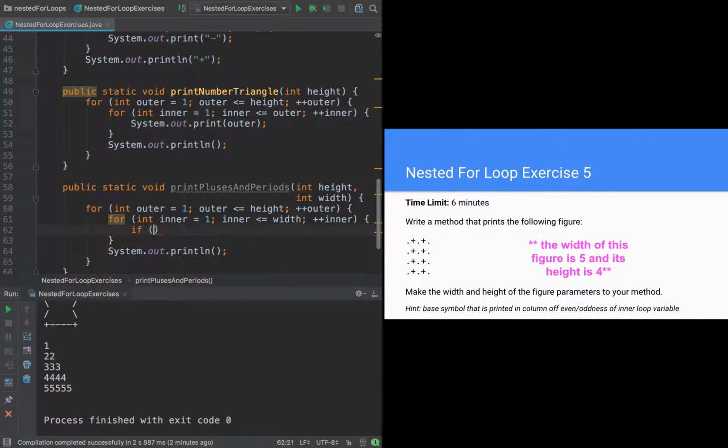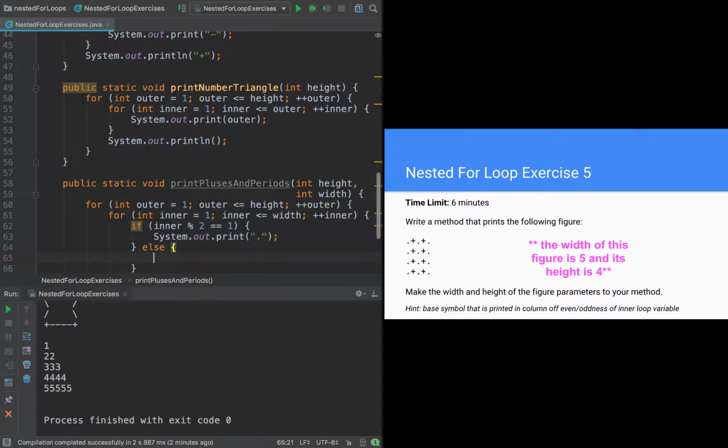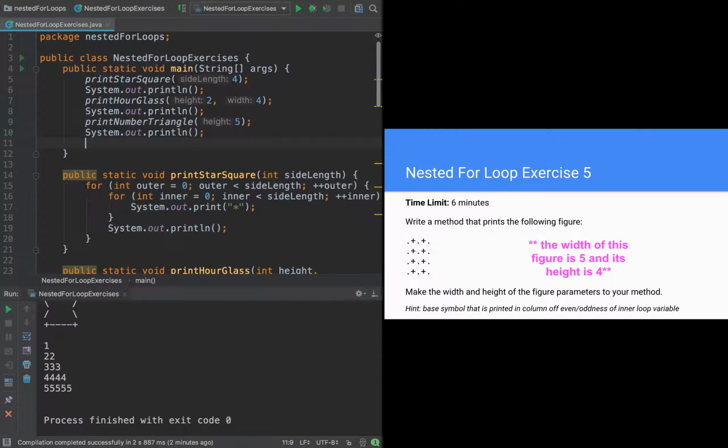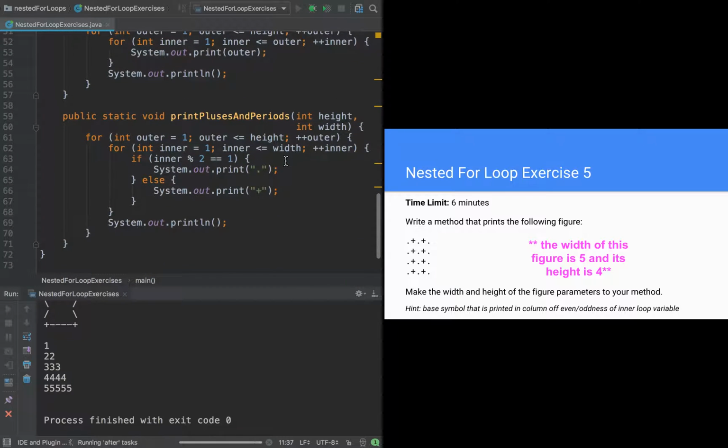So I'm going to say if inner mod 2 is 1, then I'm going to system.out.print a period. Else, I'm going to system.out.print a plus. So I'm going to say print pluses and periods with 4 and 5. And I'm going to run it. And here I have it. 4 rows with 5 columns with alternating pluses and periods. And that's it for our exercises.